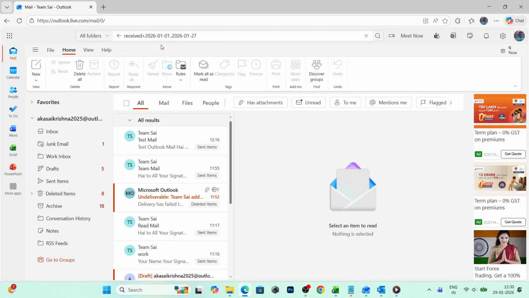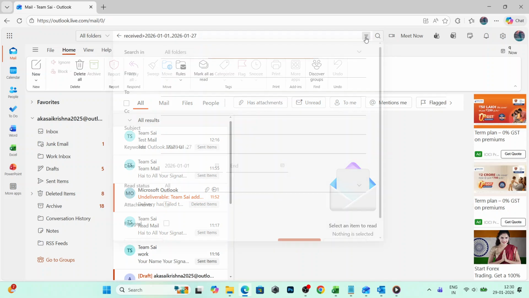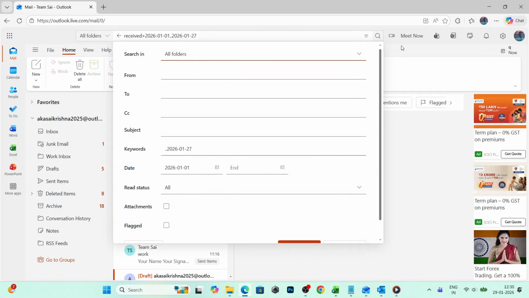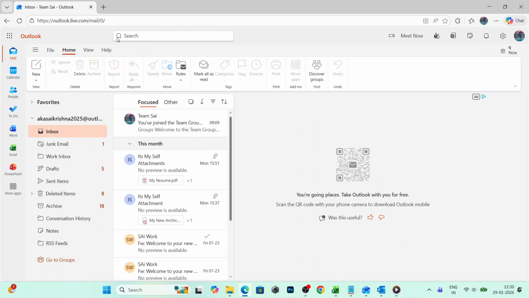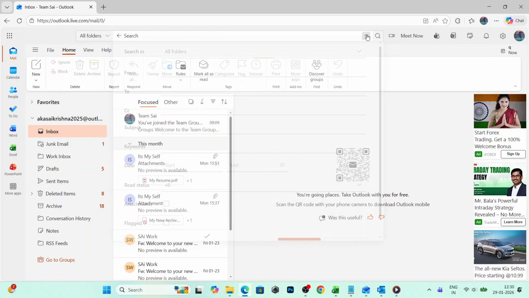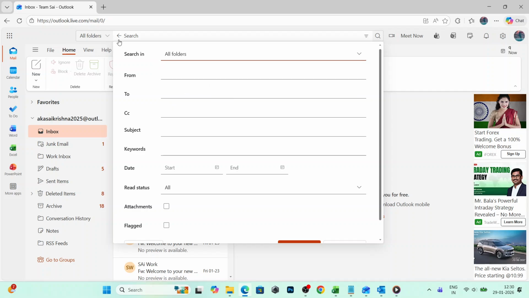If you prefer a guided approach with menus, you can use Outlook's built-in filters. Click once in the search bar at the top to activate the search tools. On the right side of the search area, look for the filter button or an option labeled Search Tools. Depending on your Outlook layout, choose the date start and end option. Then pick your start date and your end date from the calendar.